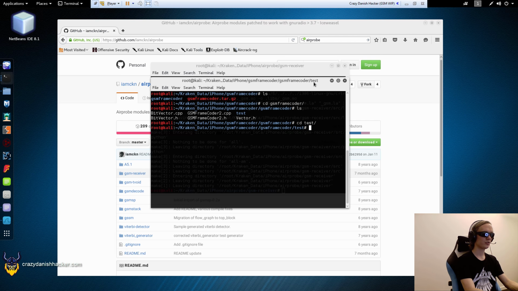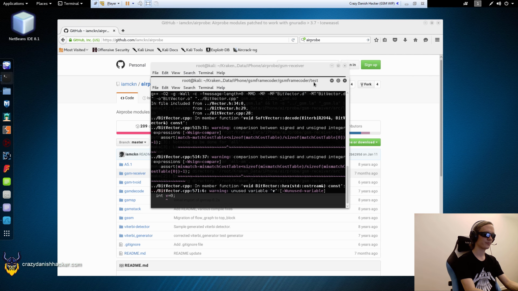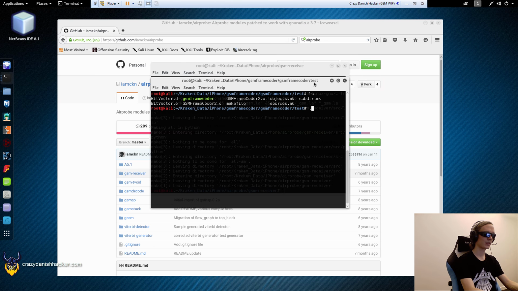And before we run it, we need to recompile it. So we can't run it right now. We need to make clean and then make. And then test that it's working. Good.